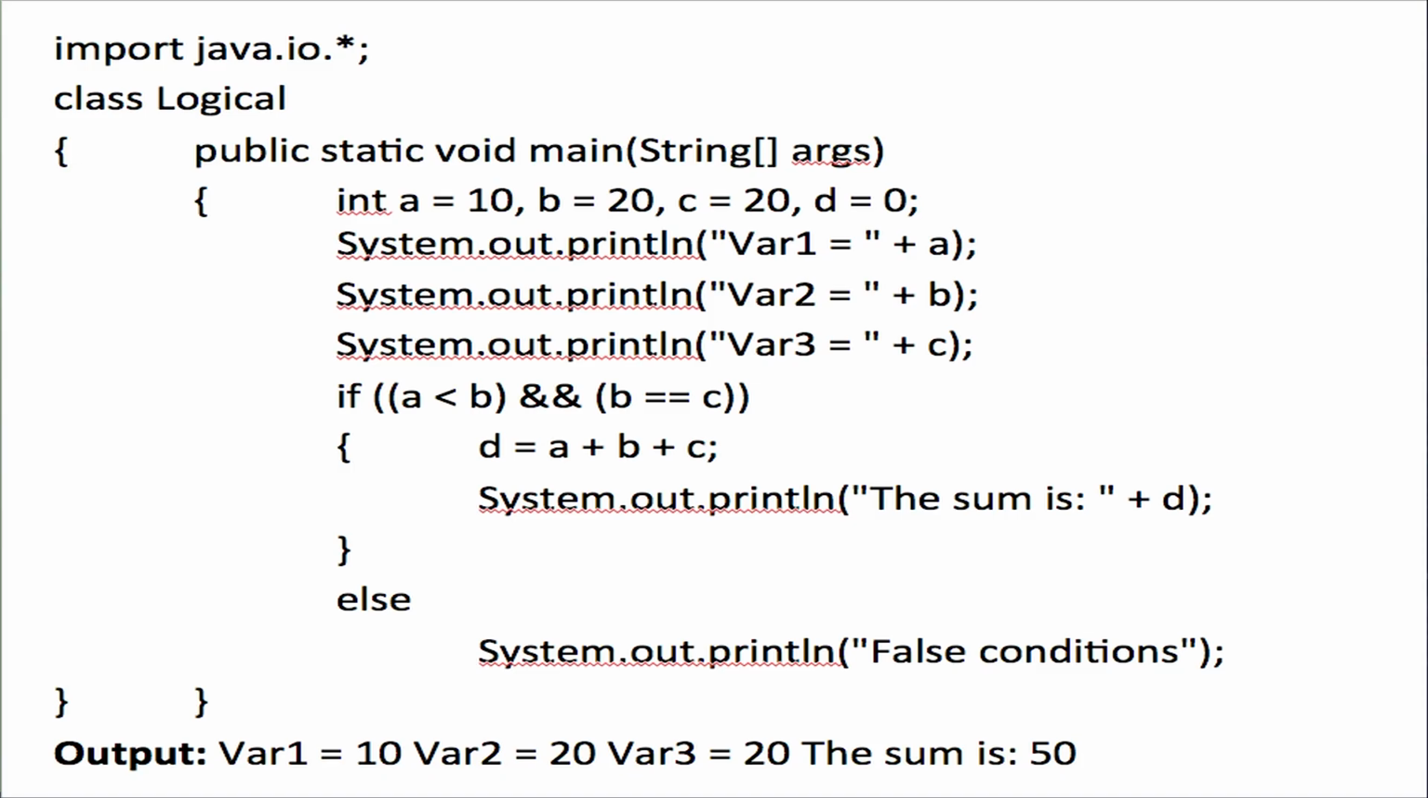This is the main function, and inside the main function we have integer a equals 10, b equals 20, c equals 20, and the value of d is initialized to 0. System.out.println prints var1 equals a, var2 equals b, var3 equals c. So we have three variables a, b and c, and we are printing the values of a, b, c. You can see the output: var1 equals 10, var2 equals 20, and var3 equals 20. These three values are printed by the three output statements.